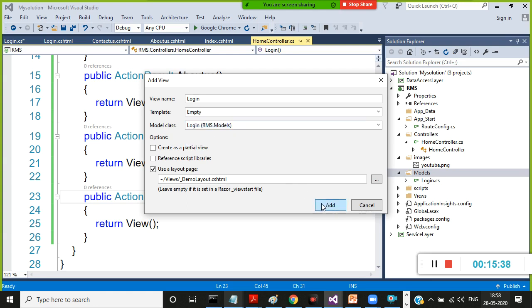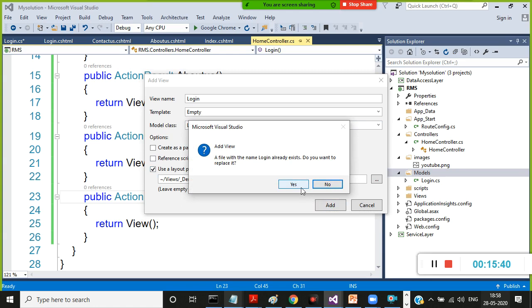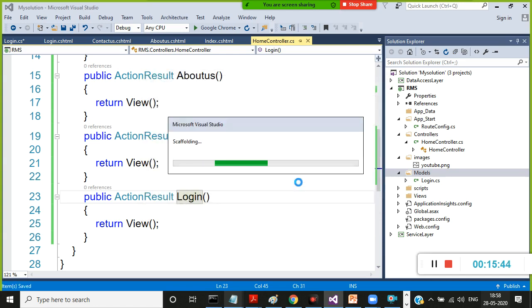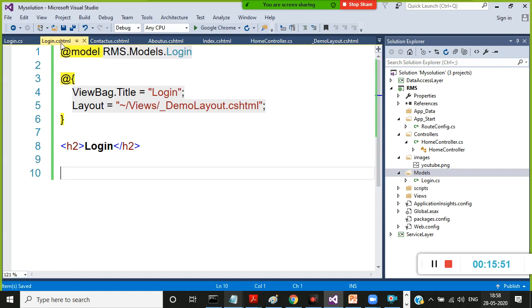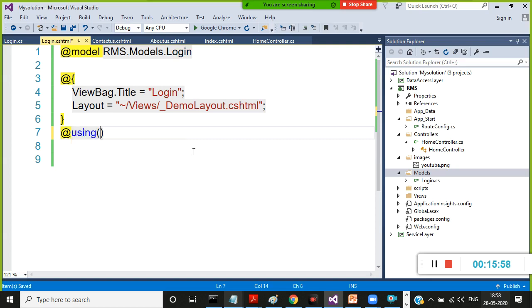Here you can select the model class Login, RMS.Models. Click on the Add button. A file with the name already exists. Do you want to replace it? Yes, I want to replace. Is it clear? So here you can see my Login.cshtml is there. Here I want to design the view.